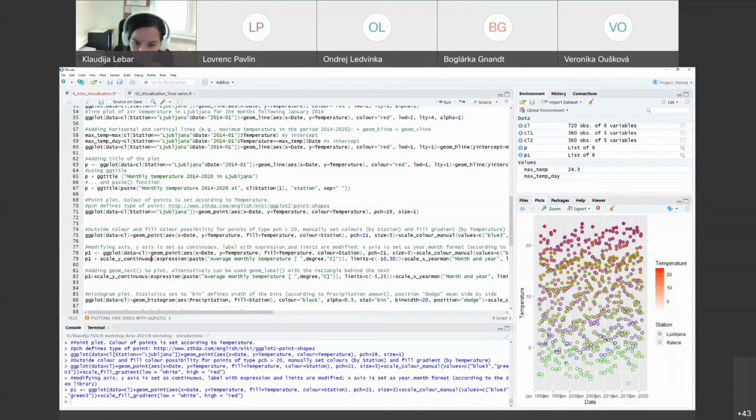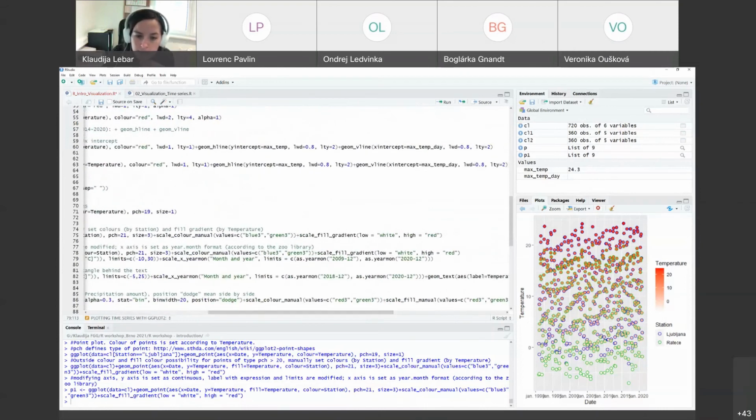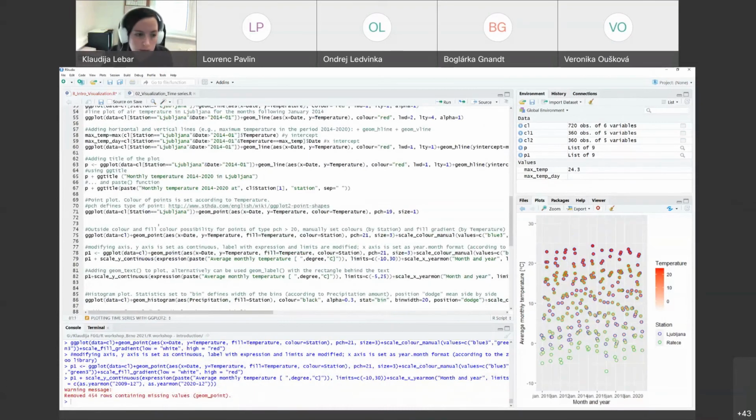And we also said that our x-axis will be of type year-month. This is also predefined. And our limits will be from December 2009 to December 2020. And this graph looks like this. As I said, Ratece station is located more in mountainous areas, so lower temperatures are obtained at this station than at the Ljubljana station.